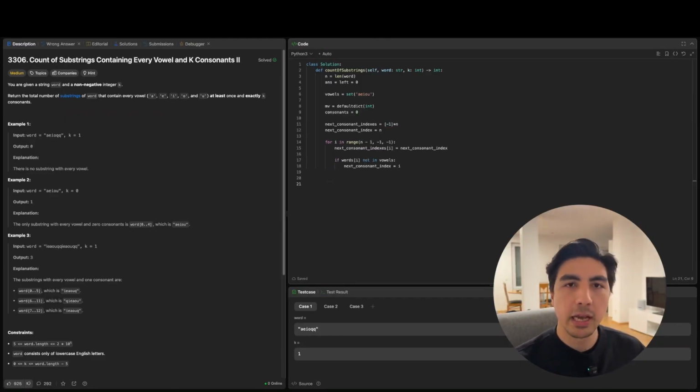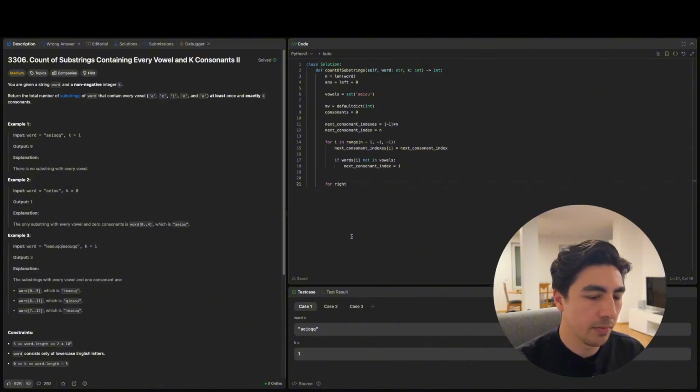We're going to be expanding and contracting our window. And as usual, we're going to have here a for loop using a right pointer. The left we initialize to 0 over here. So for right in range n.